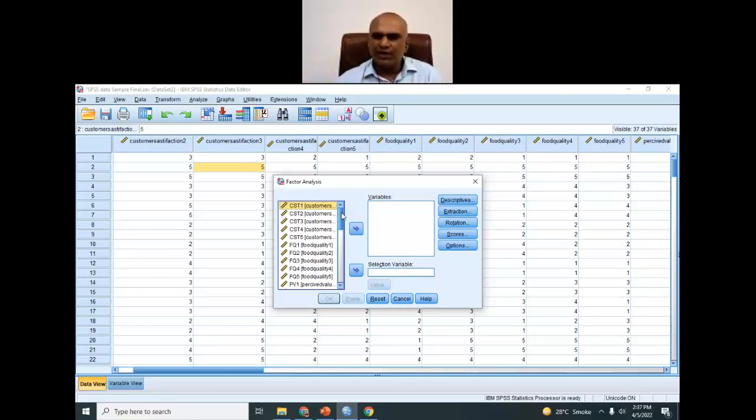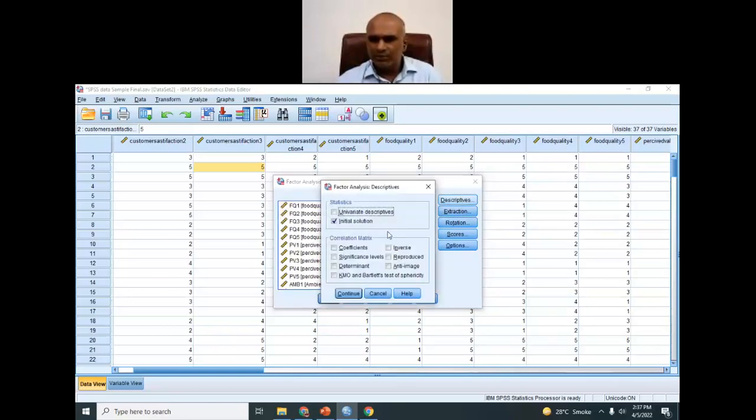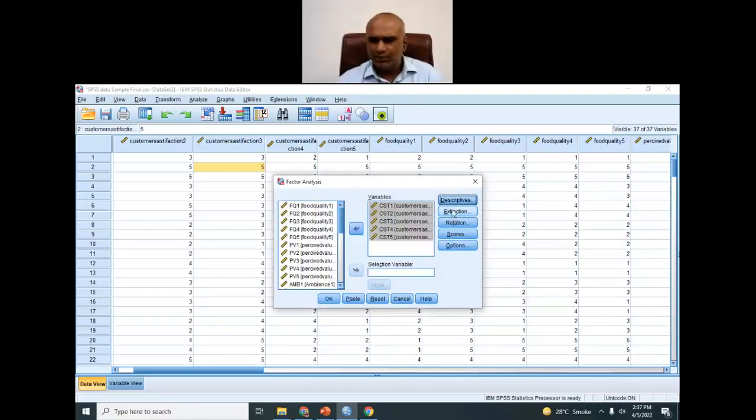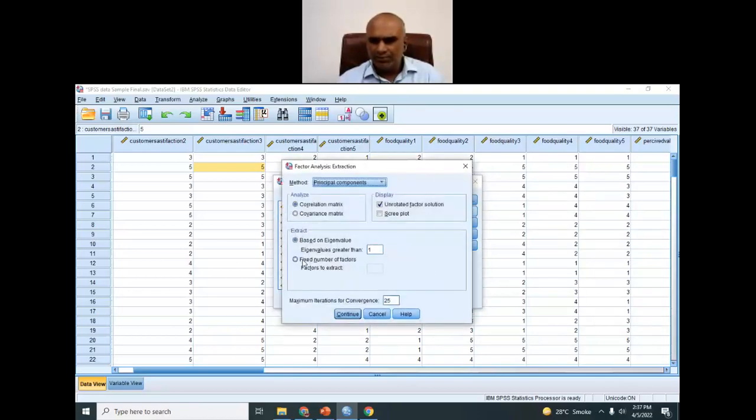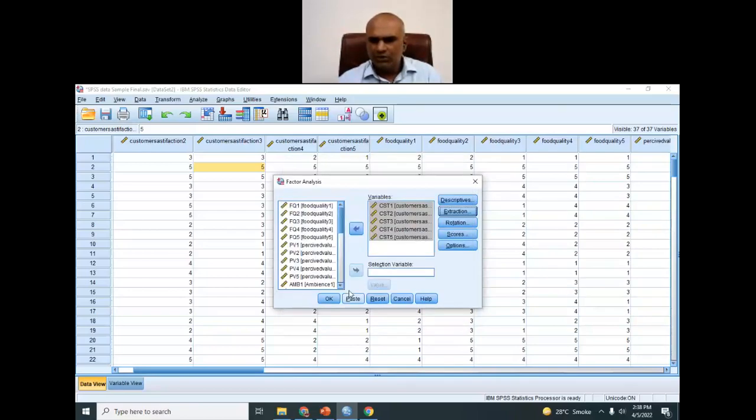So what we want to do in factor analysis, again, we'll be using this type of data. Let's say for customer satisfaction, I want to do factor analysis. So let's put them here, and I go to Descriptive, I leave it as it is, continue, I go to Extraction, and then I put again here fixed to 1. Even if I want principal component or principal axis factoring, I would leave the principal component right now, and then go to continue, and then okay.